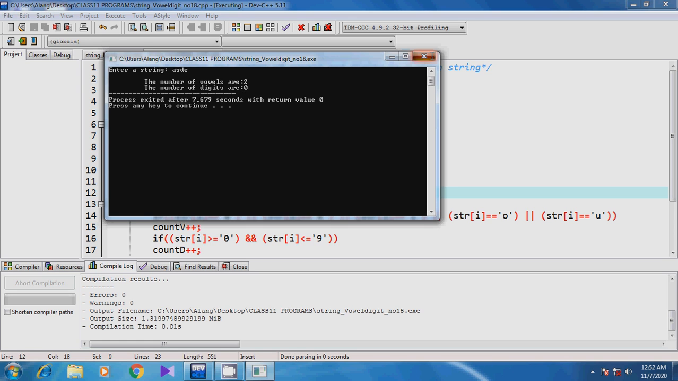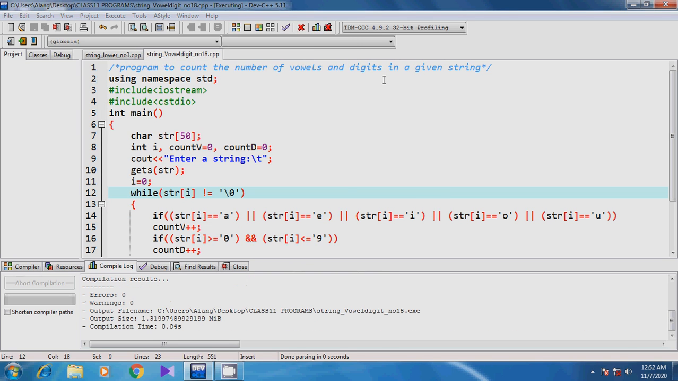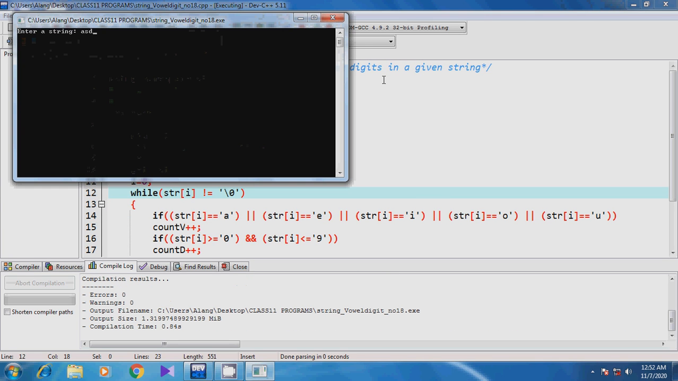Clear? So that way, again, if you enter A, S, D, E, I, and then let's say 1, 2, 3, 4, 5. Now you see that there are 3 vowels, A, E, I, and there are 5 numbers. So that's why you're getting this output.